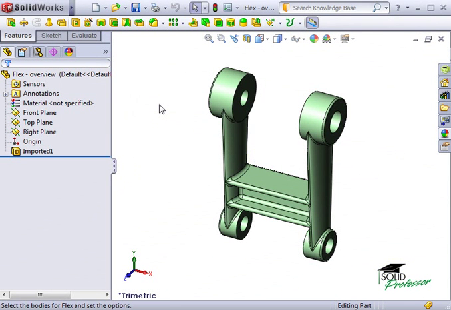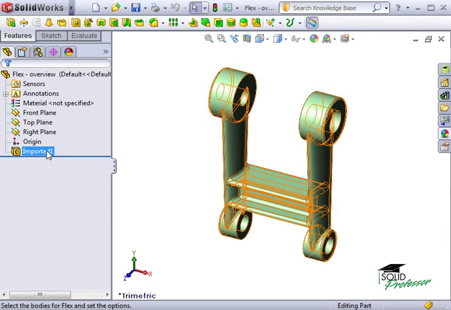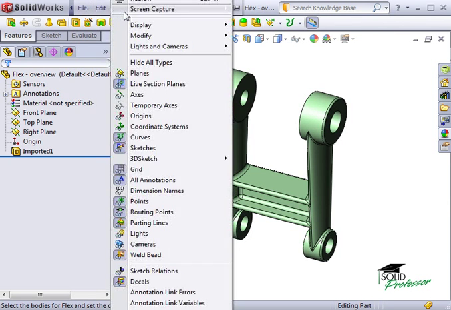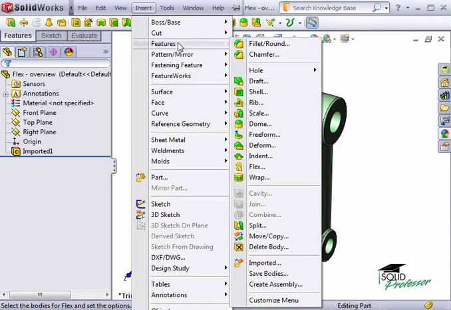The Flex feature can be applied to any solid body, whether it was designed in SOLIDWORKS or imported from another CAD system. In this case, I'm working with an imported model. Notice there are no features listed in the Feature Manager tree other than a single imported body. The Flex feature icon is not found on the Features toolbar by default. You can add it to the toolbar or access it from the Insert, Features drop-down menu.